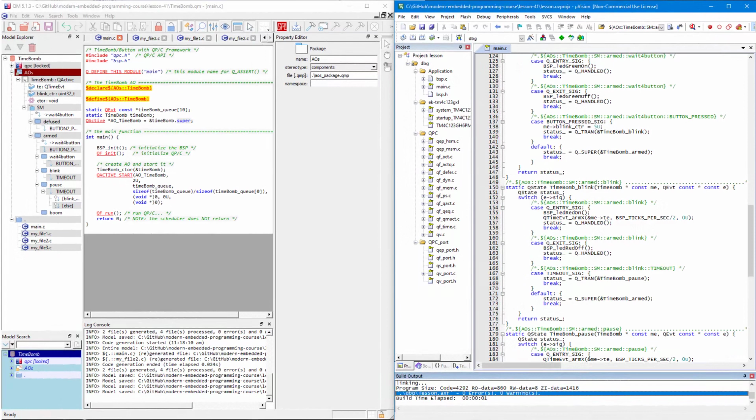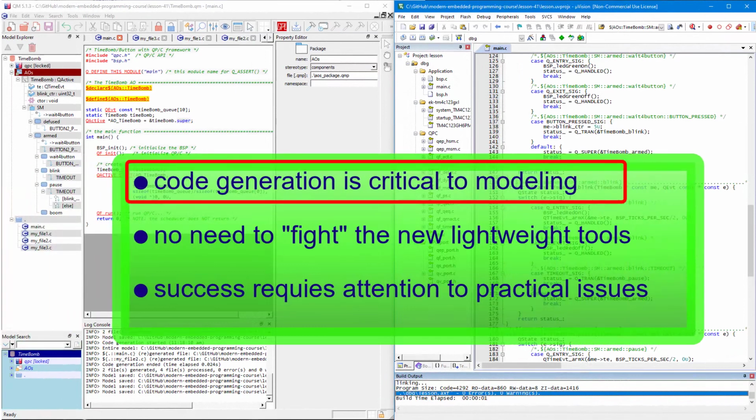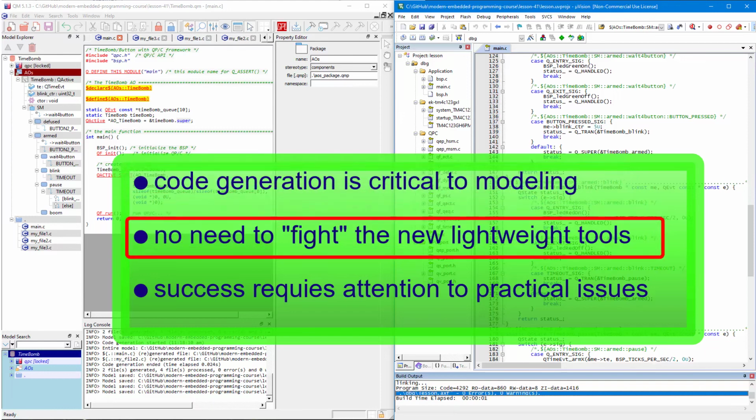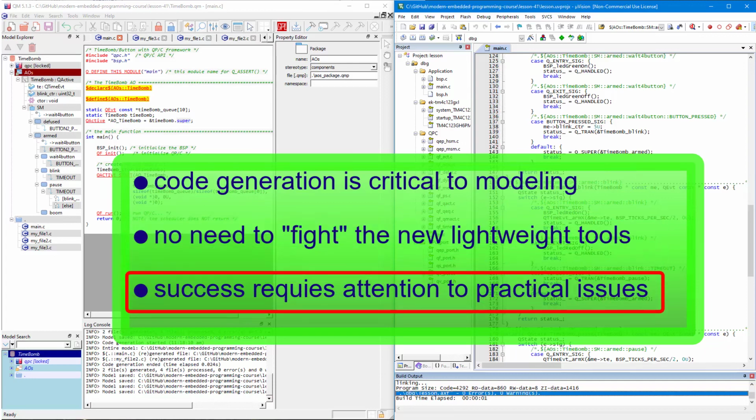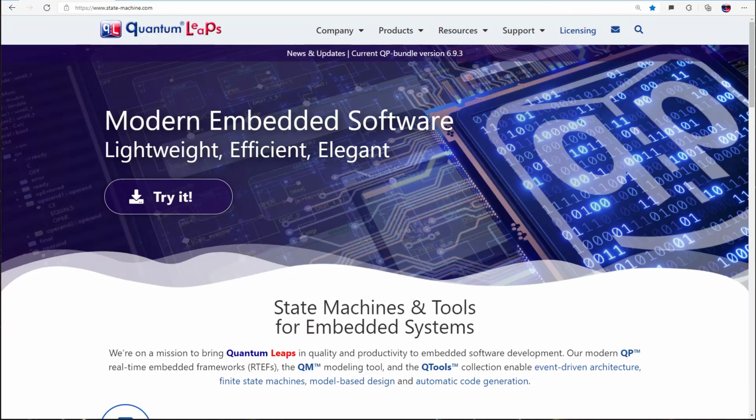This concludes this quick introduction to automatic code generation. The three main points I'd like you to remember are that to succeed, modeling must be accompanied by code generation, that besides the big, heavy and expensive tools of the past, there are now lightweight modeling tools that you no longer need to fight, and that success of modeling and code generation in everyday practice requires many little accommodations that collectively bring up the paradigm shift.